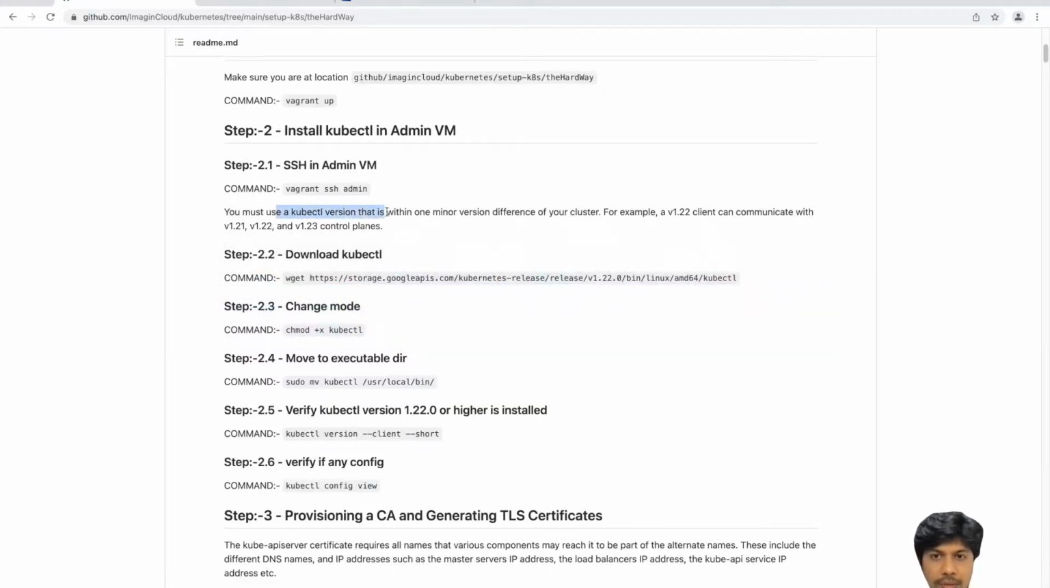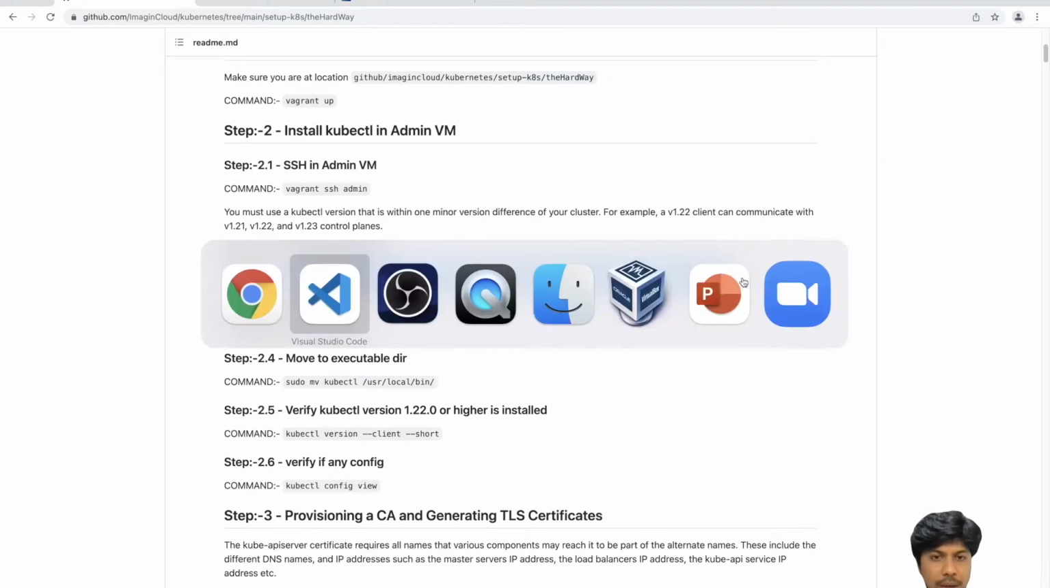You must use a kubectl version that is within one minor version difference of your cluster. Because we are installing a cluster of version 1.22, the client should be 1.22 or one version less, 1.21, or one version more, that is 1.23. So we are exactly downloading the same version, that is version 1.22. Let's download the kubectl binary.